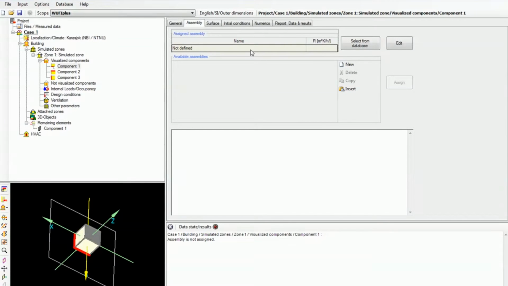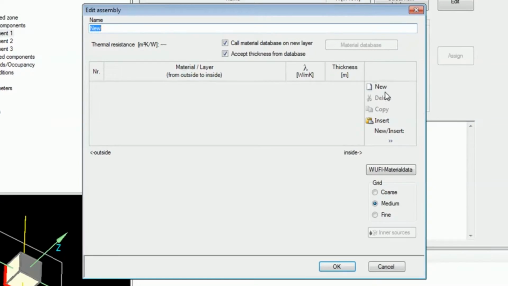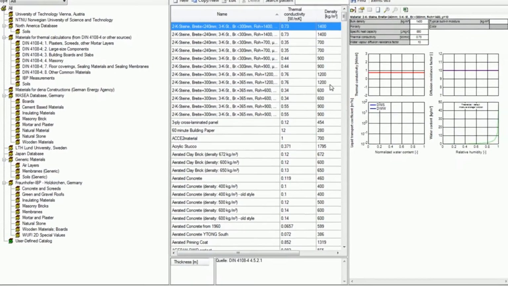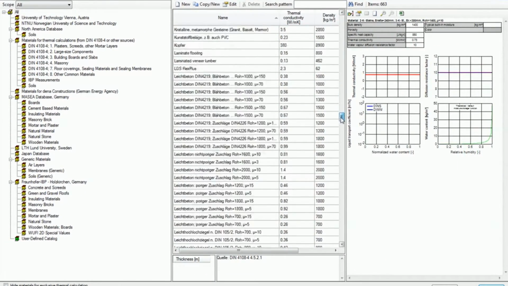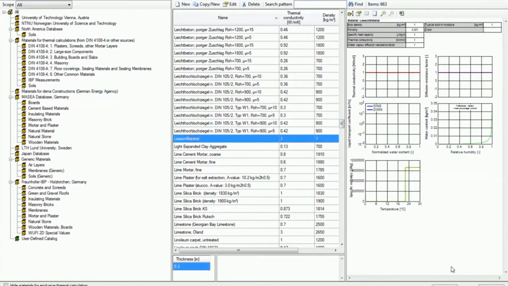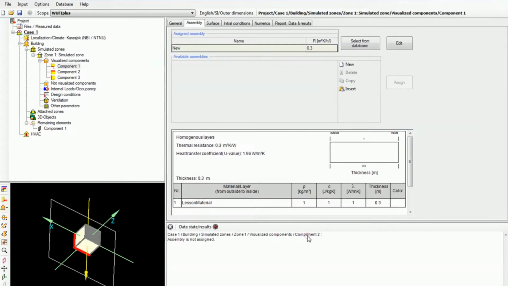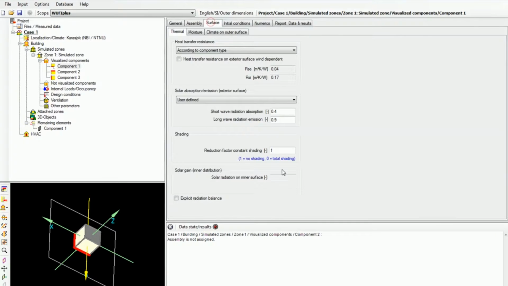Next, I double click assembly. I'm on component 1 here on the tree. I double click and add new material, lesson material. Here it is. We apply, and we have a 0.3 meter thick phase change material here. Okay, and we are fine. We have defined for the floor. We have defined material. Next is surface.